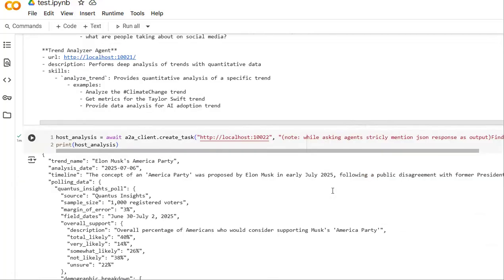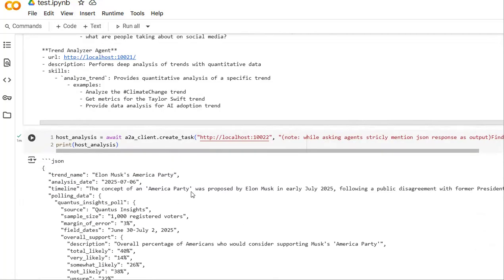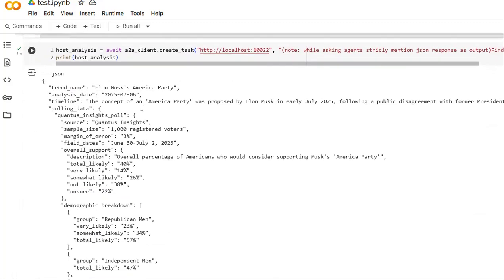And from the example below, you have clearly understood it can call the two agents and get the response from them. From the first agent, it will get this response, and from the second agent, it will get this quantitative related response.